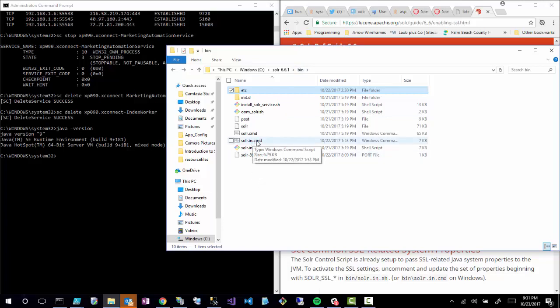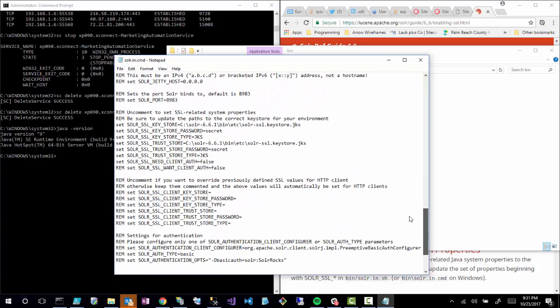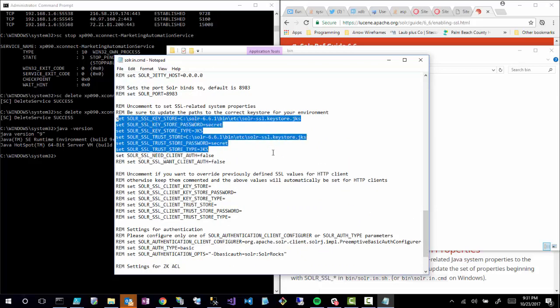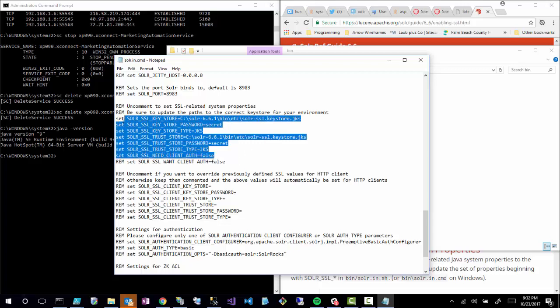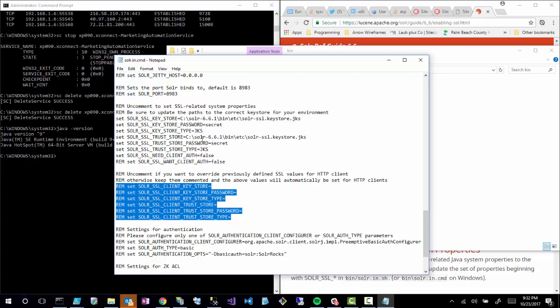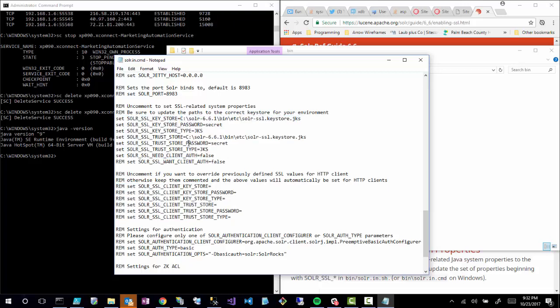There is a solr.in.cmd file. If you click on edit and scroll down, there is a place where you can start configuring your Solr certificate and where it's located. As you can see, I've specified the full path to this Solr cert that I just created. You should always give your certificate the password of secret, so make sure you always do that. There's some other configuration here, but you only need to define it here, and you don't need to define anything further down. This just overwrites that, but if you do, make sure this points to your certificate, and then you're set to go.